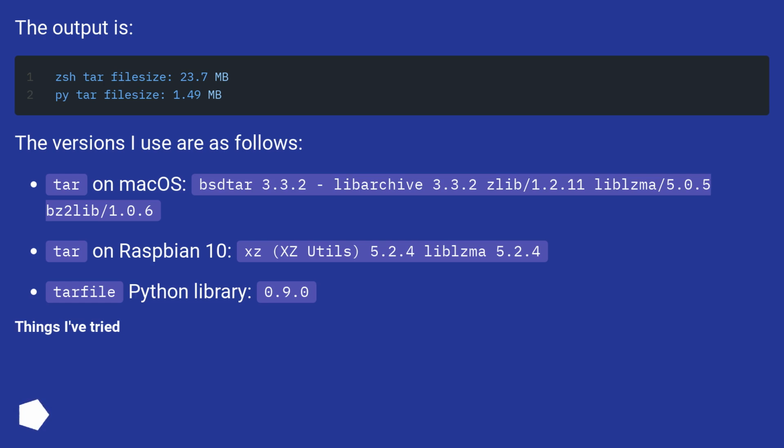The output is. The versions I use are as follows. tar on macOS: bsdtar 3.3.2, libarchive 3.3.2, zlib/1.2.11, liblzma/5.0.5, bz2lib/1.0.6. tar on Raspbian 10: xz-utils 5.2.4, liblzma 5.2.4. Python tarfile library, 0.9.0.